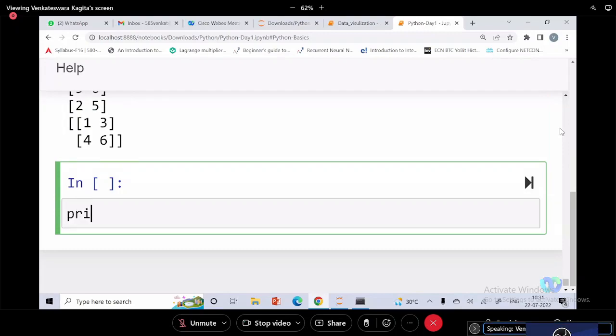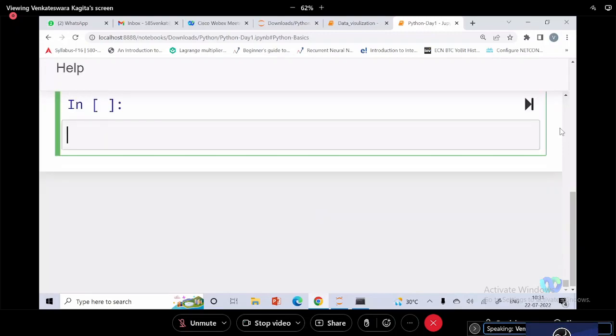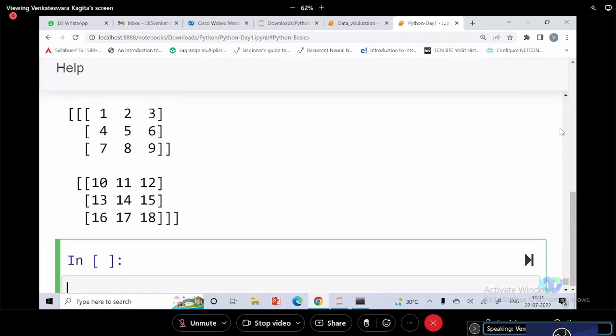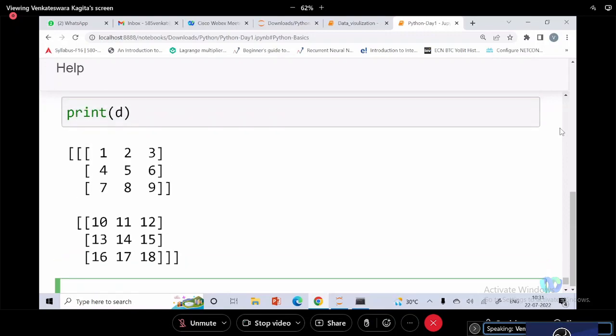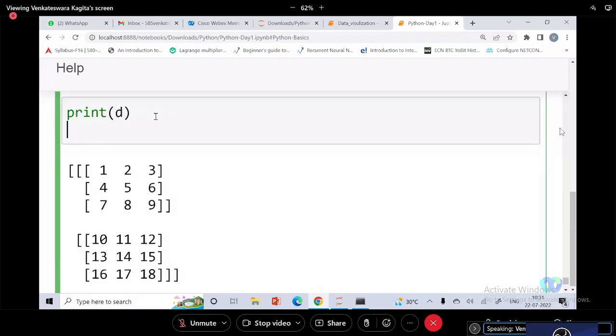Now let us go to the 3-dimensional array. In 3-dimensional, along with the rows and columns, you have also got the depth. So if I give d of 0, what will it print? The first 2-dimensional array in the 3-dimensional array. What is the first 2-dimensional array? 1, 2, 3, 4, 5, 6, 7, 8. So this is what it will print.